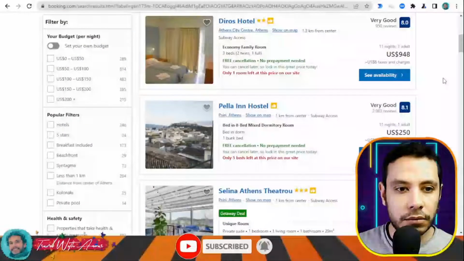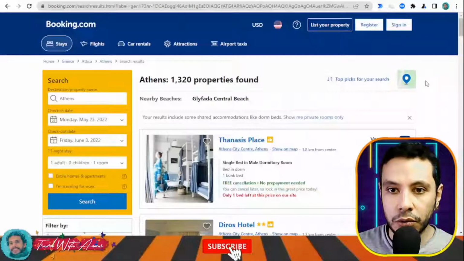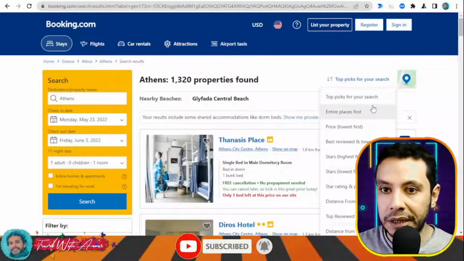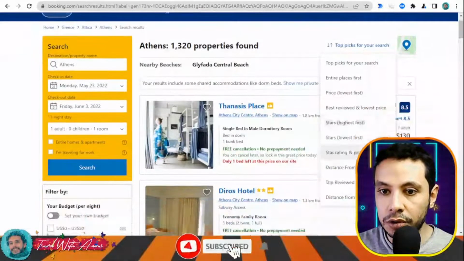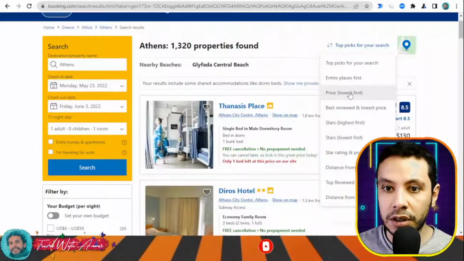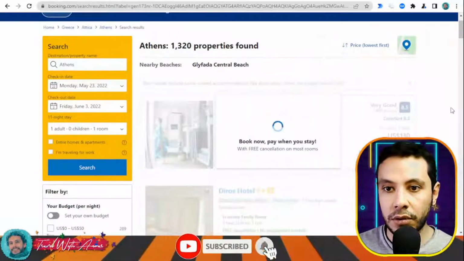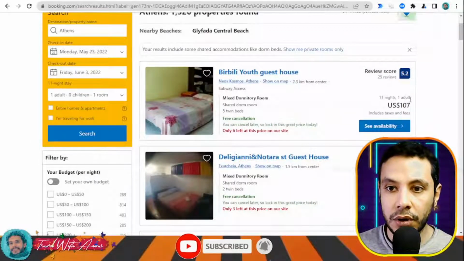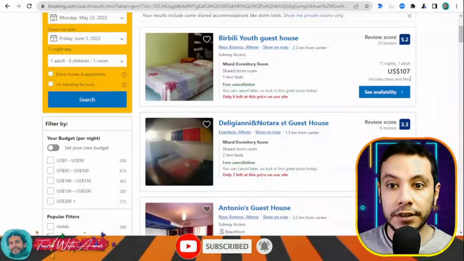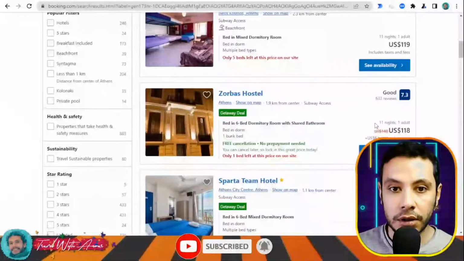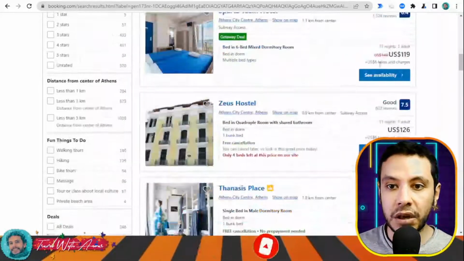You can also make some filters. For example, you want to arrange the search depending on the distance, the price, the cheapest first or the lowest first. Let's see if we can get a much better offer. Okay, there are also some other cheaper offers. 107 for 11 nights. This one, Zorba's hostel. There are many offers.